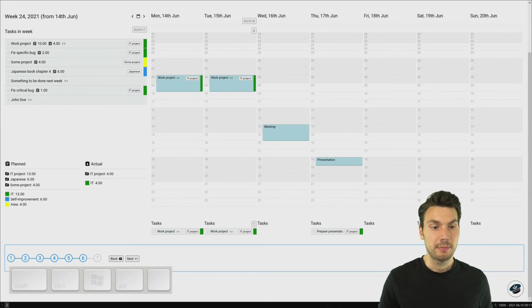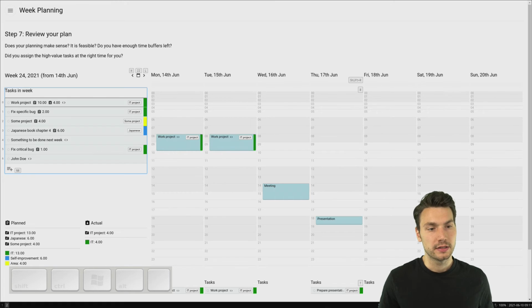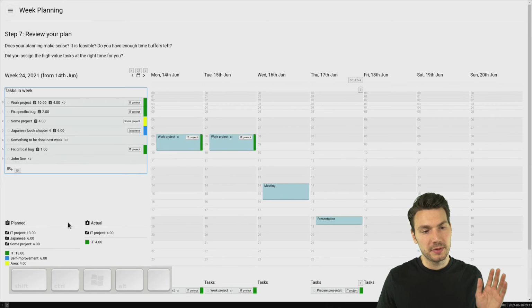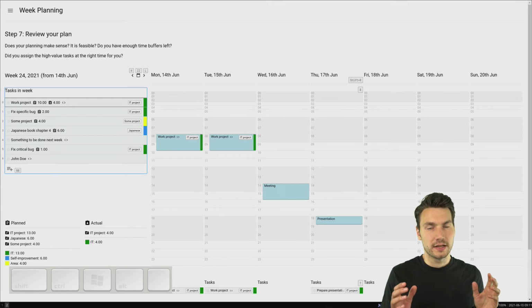If I go to the next step by pressing dot and enter, then it gives me a chance to review everything that I have here. Does that really make sense for the week? Is it feasible? Maybe I planned too much time. Is this the right importance? Should I resort my tasks, and so on and so forth? Did I not forget anything? So that just helps me a lot by just asking these questions.